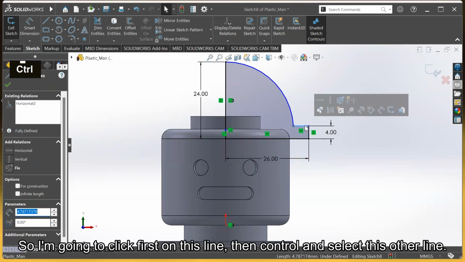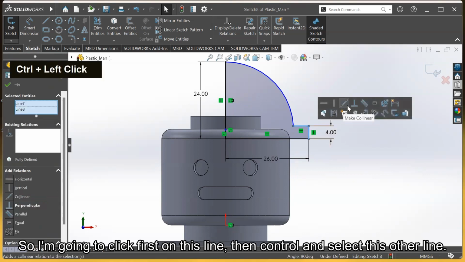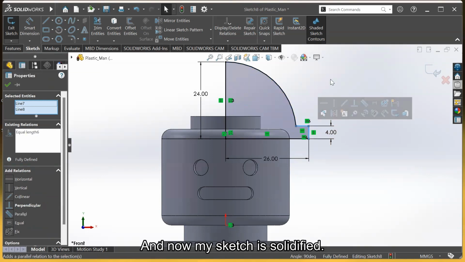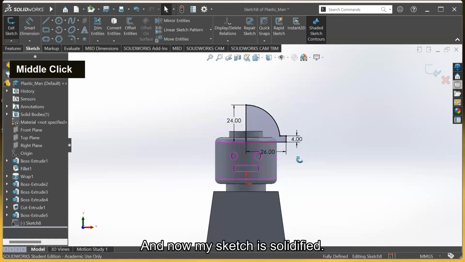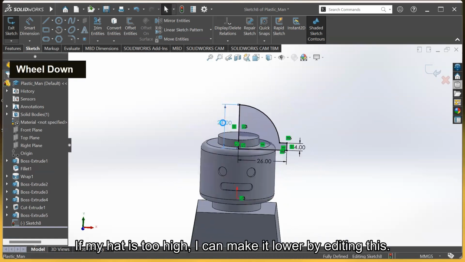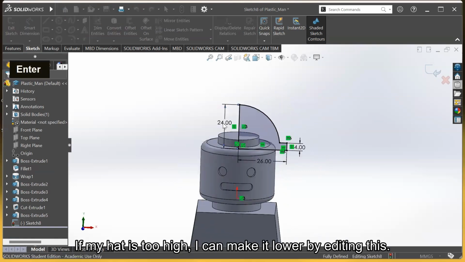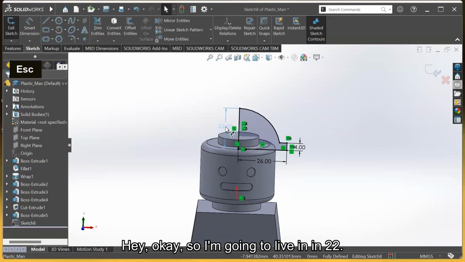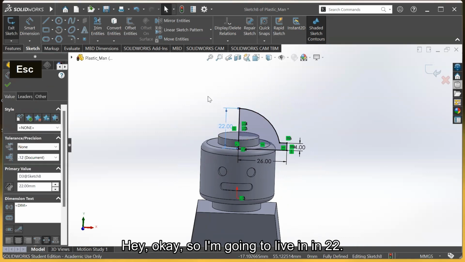So I'm gonna click first on this line, then Control and select this other line. And here I'm going to select Make Equal. And now my sketch is fully defined. If my hat is too high, I can make it lower by editing this height. Okay, so I'm gonna leave it in 22.